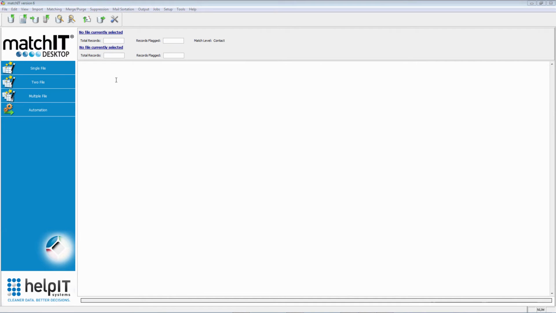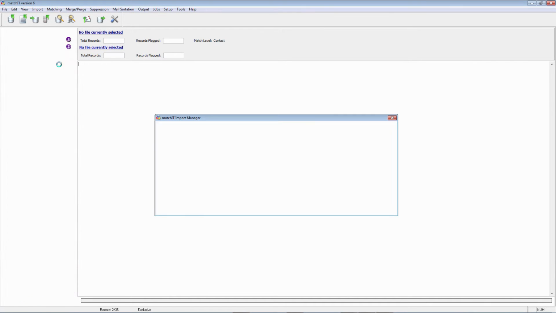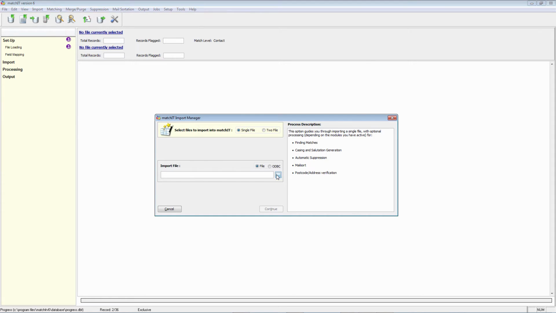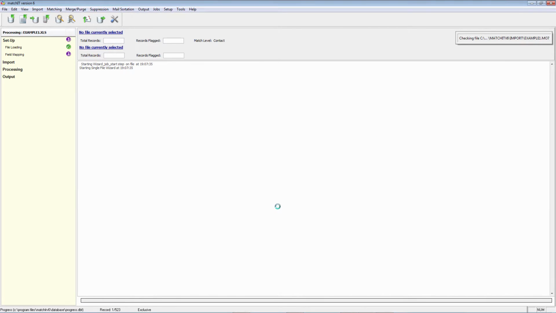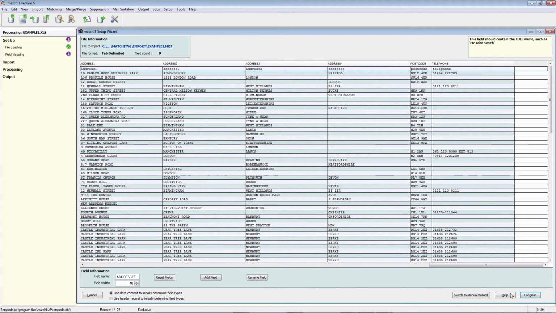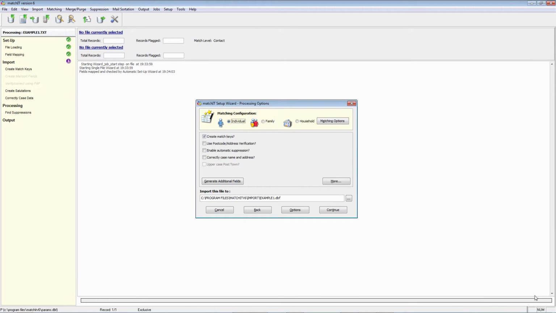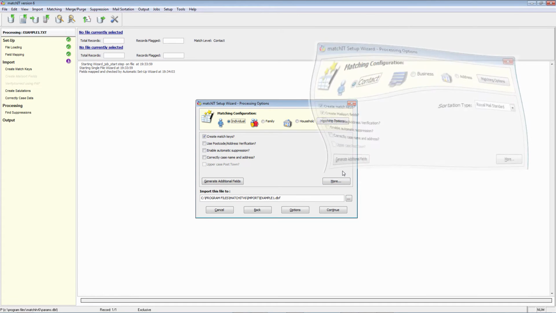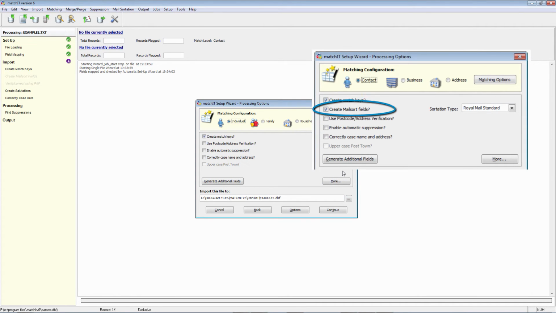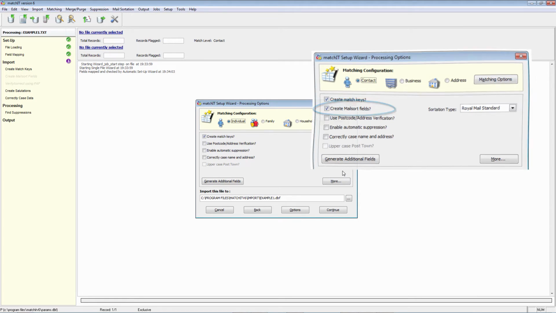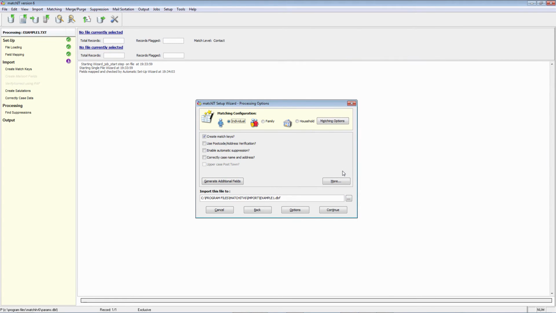For this demonstration, I will be importing a test file into matchIT to run a mail sortation on. One of the main changes when importing a file using the single file wizard with regards to mail sortation is that you no longer have the need to create the Mailsort fields. In previous versions of matchIT, there would have been an option after you finished mapping your fields to create Mailsort field, based on whether you were doing a Royal Mail or a downstream access sortation. This is no longer necessary, as Mailsort fields are now generated during the sortation process.